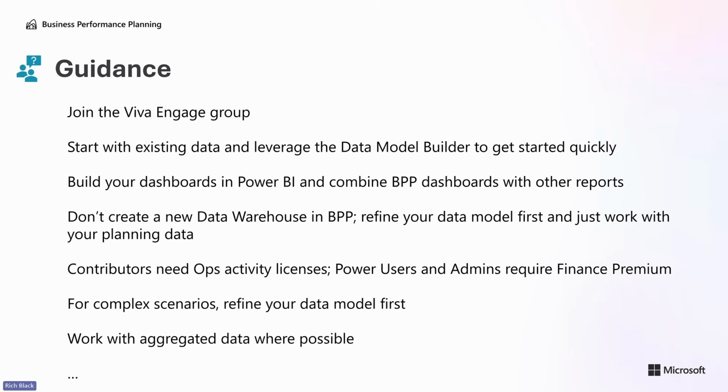As a reminder, business performance planning contributors do need the ops activity license, and power users and admins will require the finance premium license SKU. And that finance premium license does incorporate some additional entitlements. There are additional capacities that are available with the finance premium licenses. So there are additional advantages in addition to business performance planning.